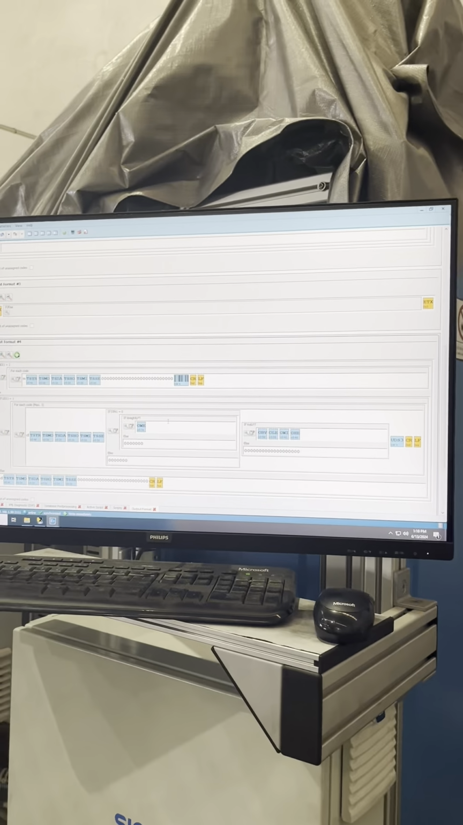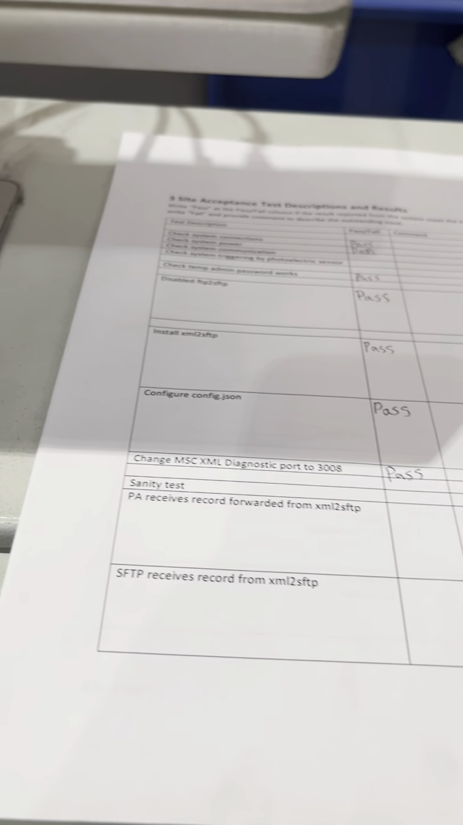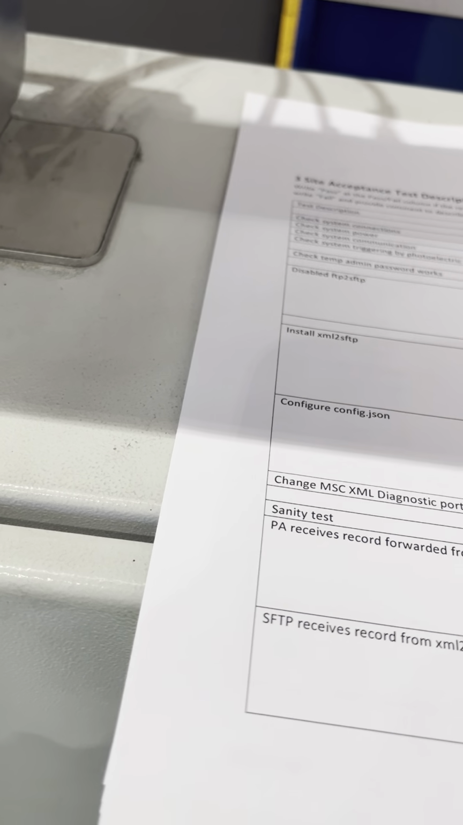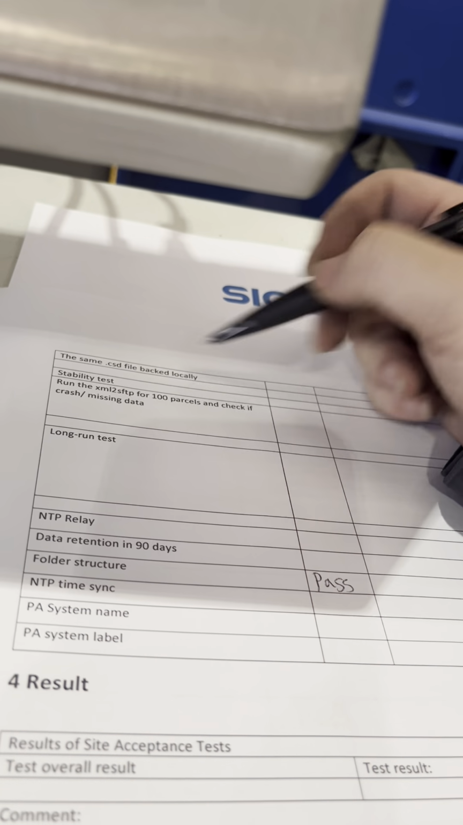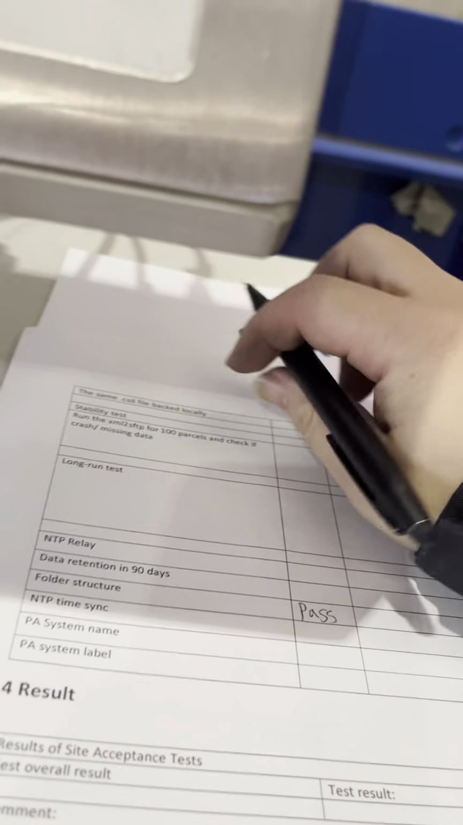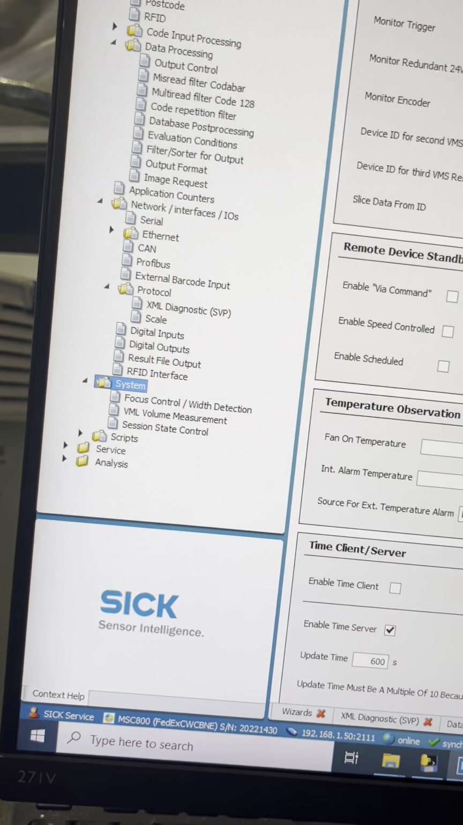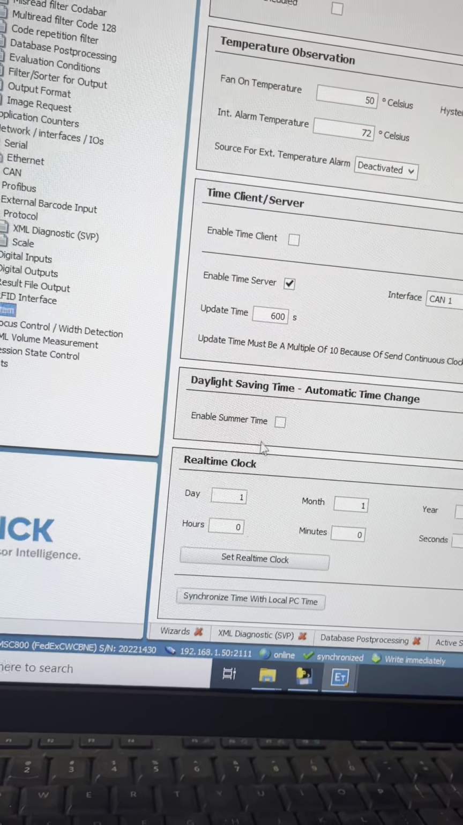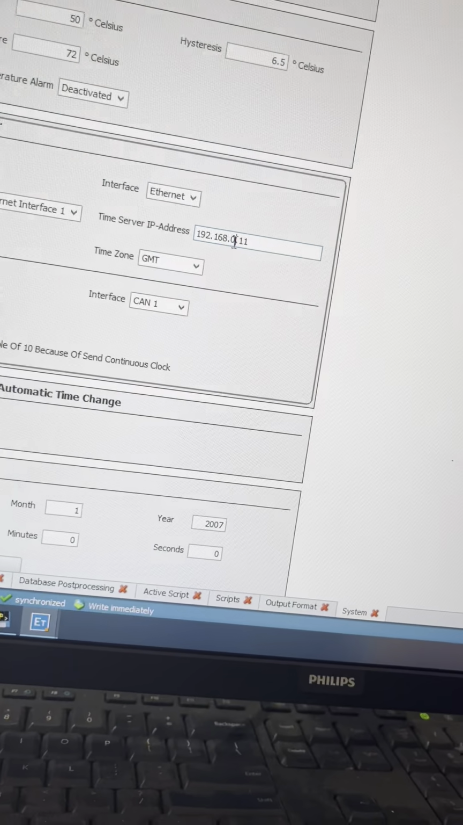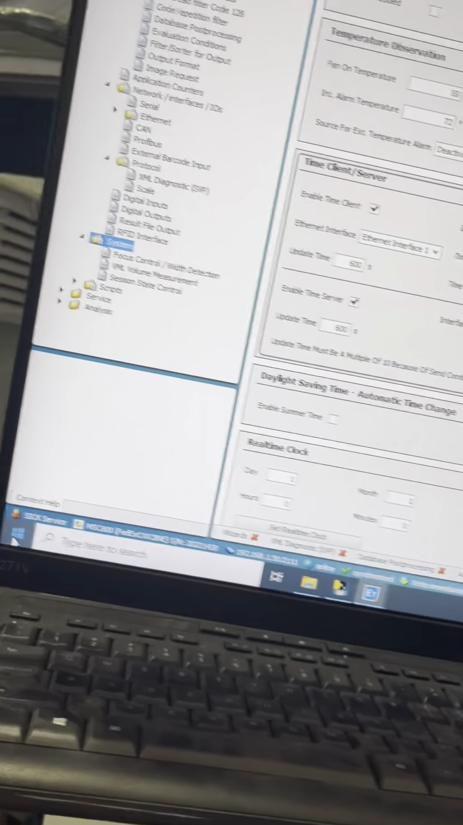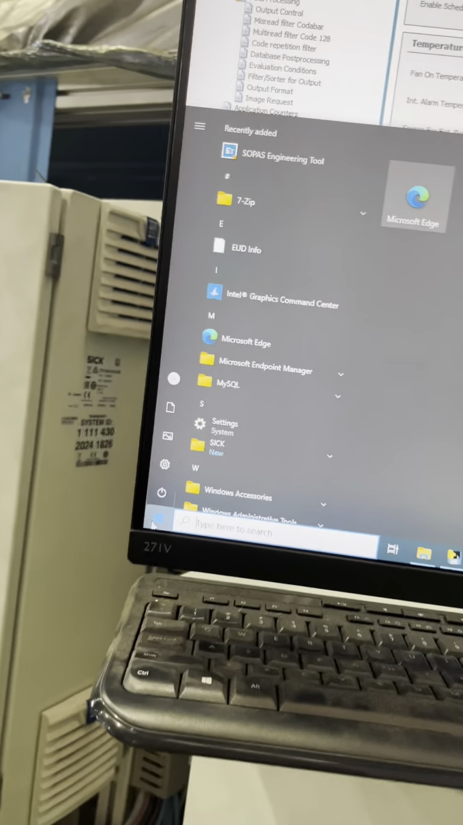I think we have a backward hierarchy set up correctly. We will wait for the shift supervisor to do sanity test. Let's flip to the backend. For NTP relay, yeah, that's all test. For NTP relay, we need to come here, system, and go to enable time client, and the IP address of this computer. Let's check what it is.